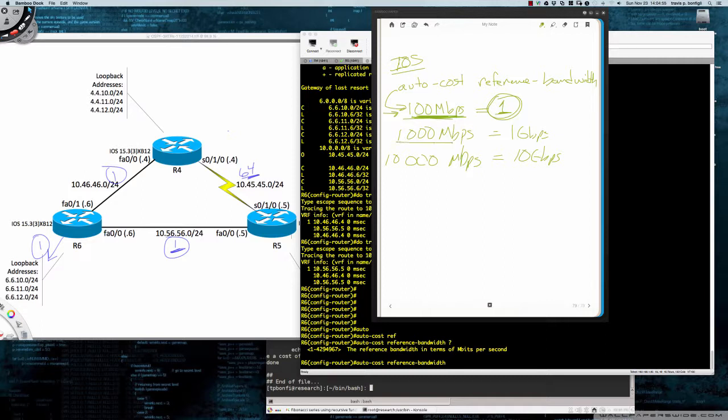However, what if it is a gigabit link, right? What is the cost of a gigabit link? Well, it turns out that the cost of a gig link would also be 1. A 10 gig link would also be 1. And let's say I had a 100 gig link, so 100,000 megabits per second, that would be 100 gigabits per second.